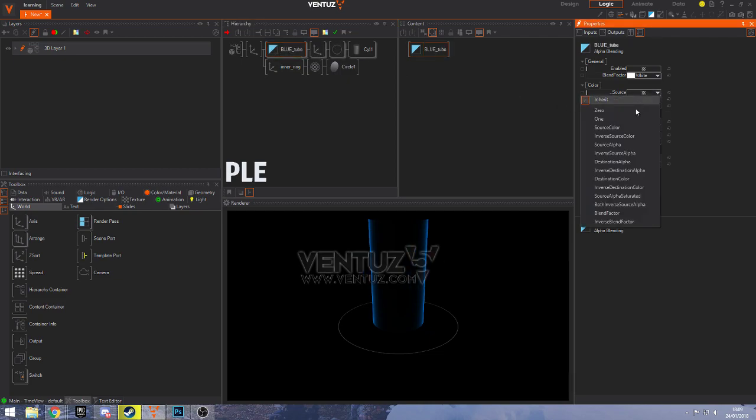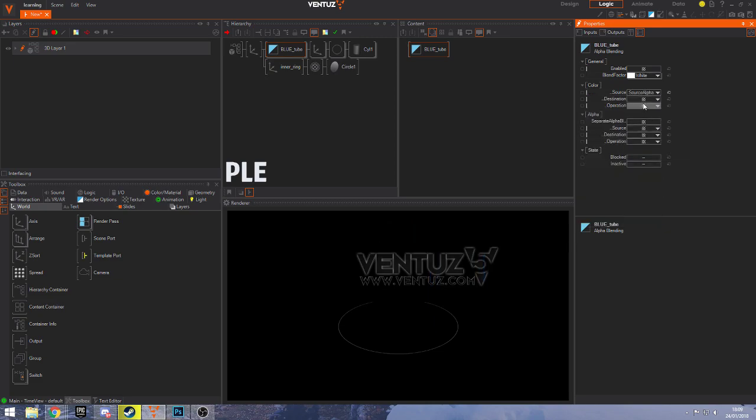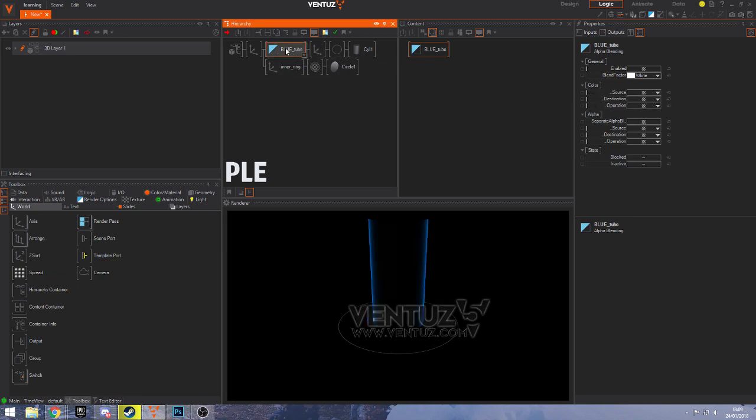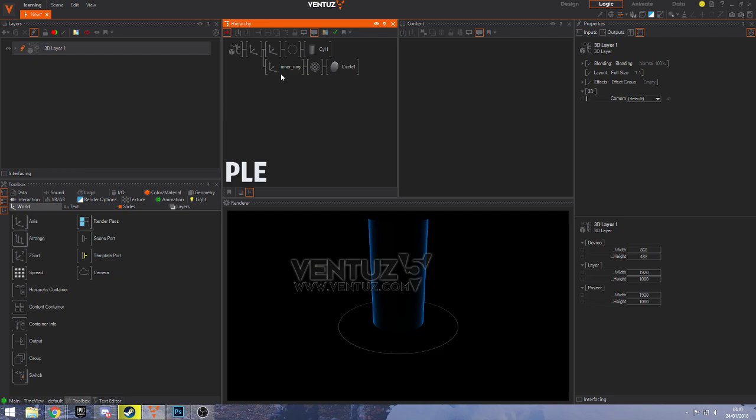I haven't changed anything here yet. So source alpha. Does it do it? Blend vector? No. Source color? Blend vector? Yeah. I don't think I even need that. Okay.